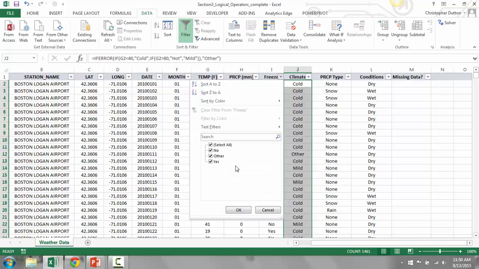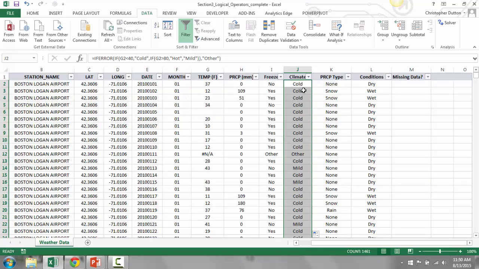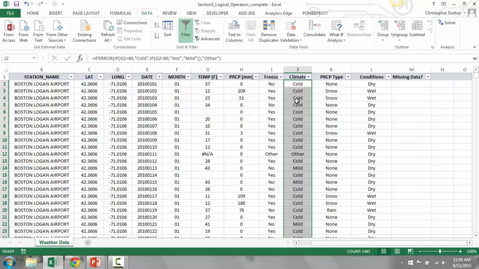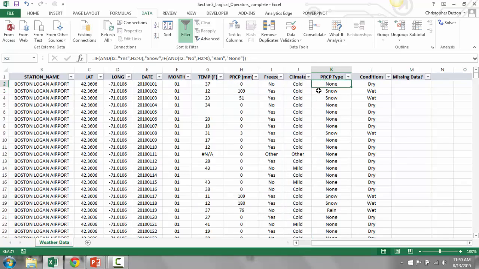So if we look at the filters, you can see the NA values disappeared. Now we just have yes, no, other. For climate, we have hot, cold, mild, or other. So there you go, using the if error statement to replace NAs with custom values.